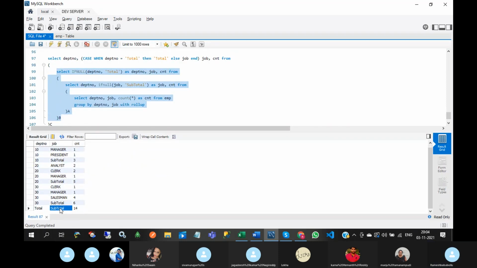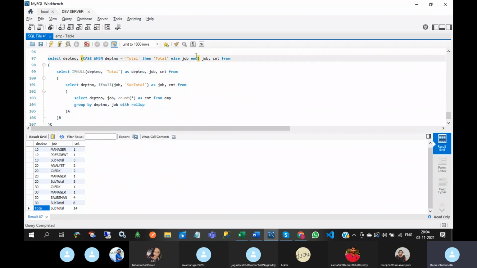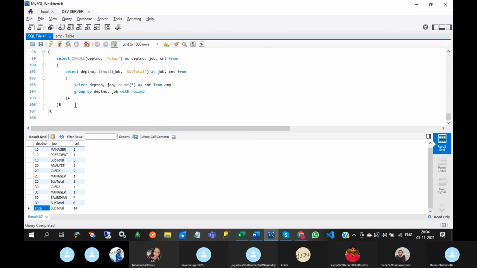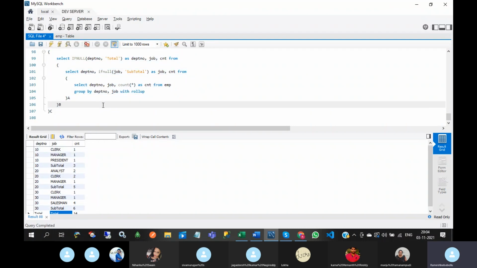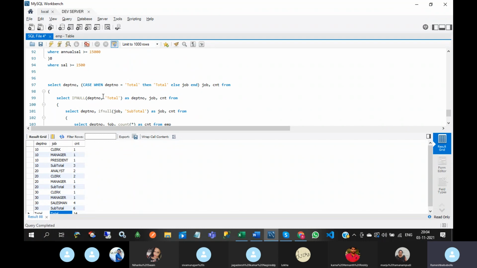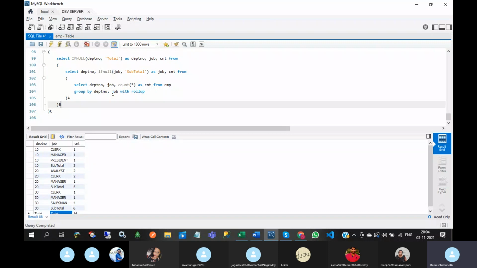Still some more work needs to be done, like if department number equals total, subtotal should not come, so I am writing one case statement. If department number equals total, then I am going to replace it with total. In this type of situation, this derived table will be useful. So we are manipulating this logic step by step. Okay, that is derived table.